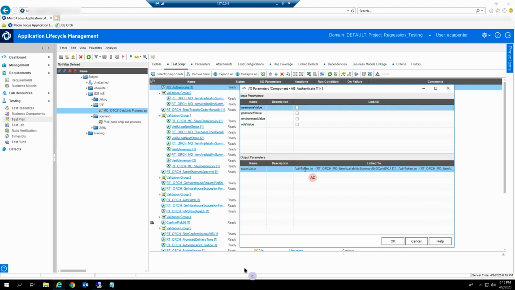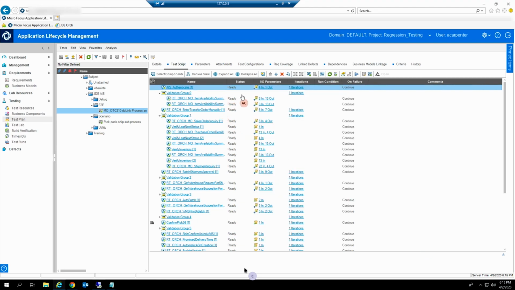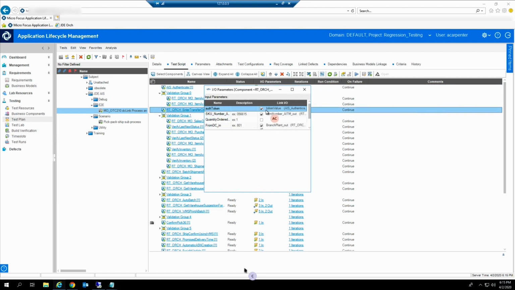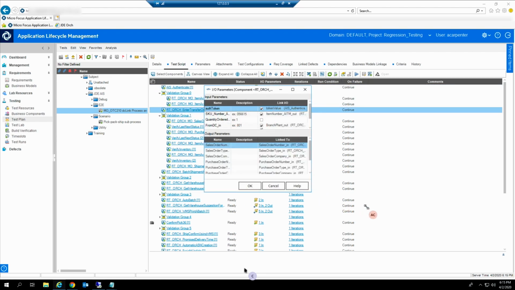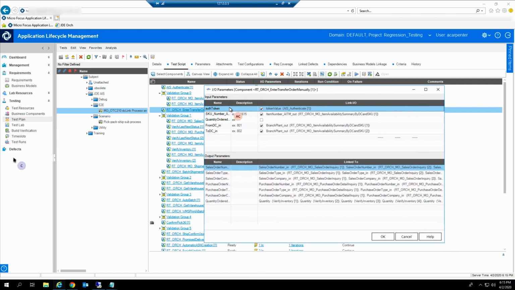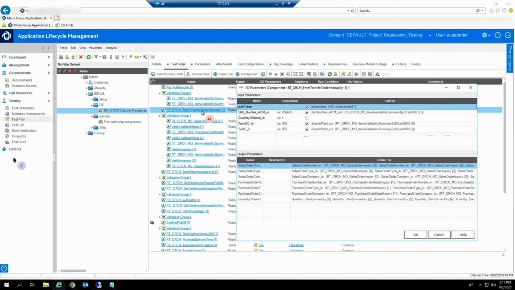We do have an output, which will be our authentication token. And then we'll notice in all of our subsequent runs, we pass that same token in. So we have our authentication token as our first one. And then starting on the second component, we start grabbing our outputs. So here are our outputs right here, taking the item number, taking the branch plant, and we're feeding them as inputs into our transfer order manually component.